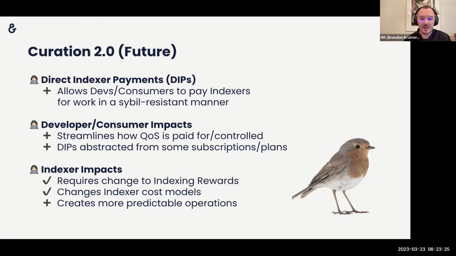Moreover, indexers also need to actively set prices on these indexing costs that they would post, which is a non-trivial operational cost for most entities in the ecosystem.